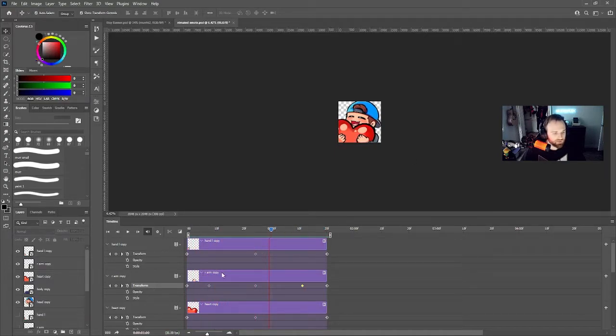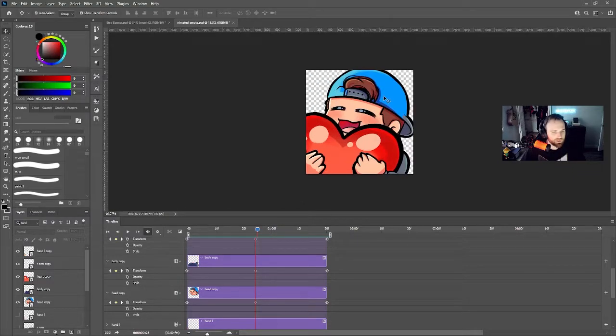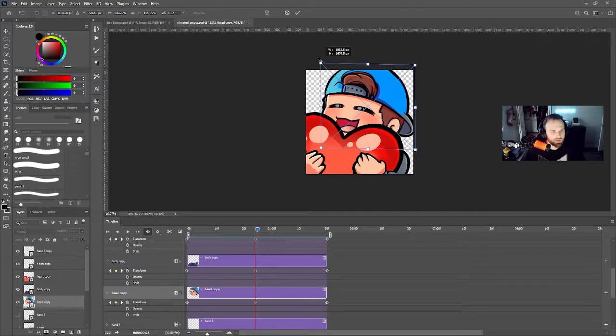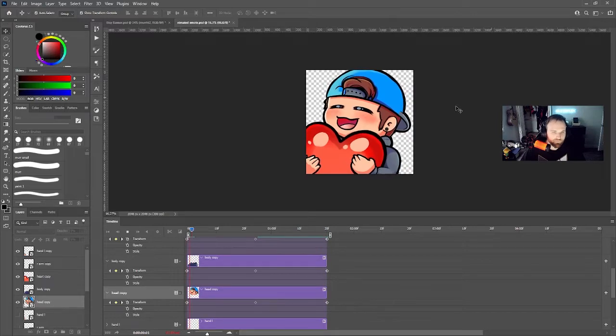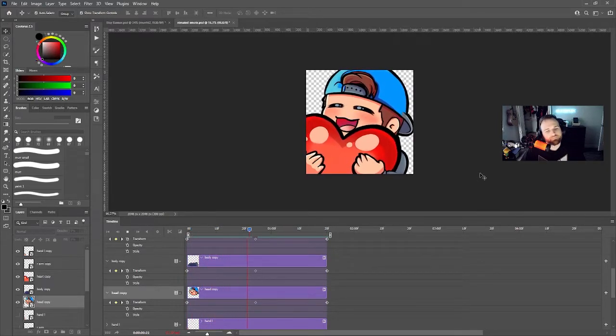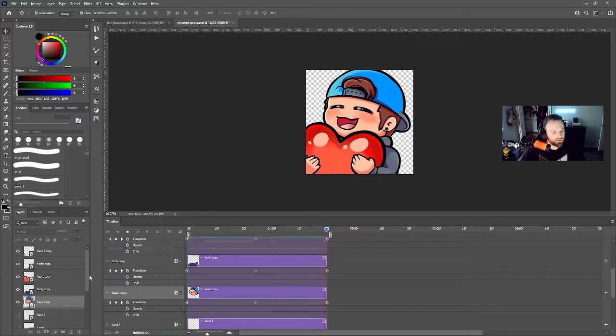Now, the one thing I'll just say I'm not happy with at this stage is the head and the movement that it's doing. So I'm actually going to go in here and we're going to blow it up a little bit. Let's see what happens. Yeah, I like that. That's looking a lot better. So there it is. You have basically your animation.